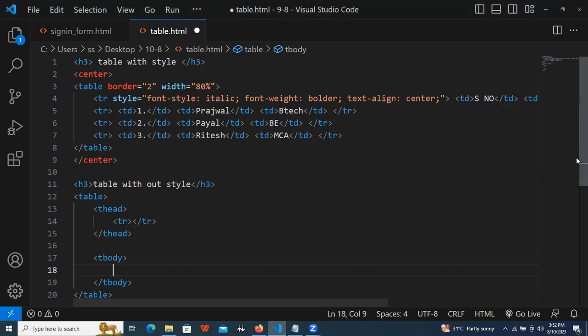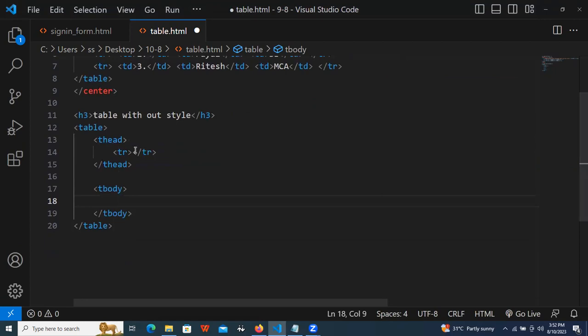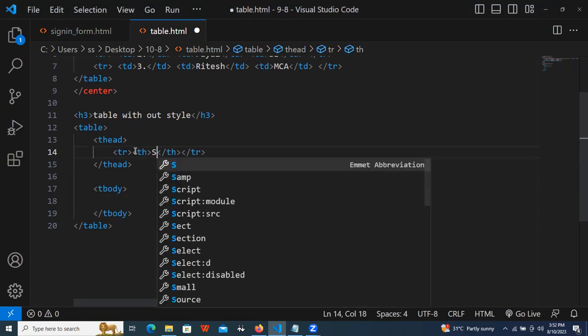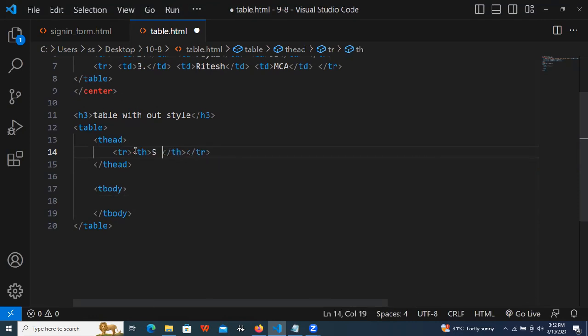In the heading section, what I want to do is take a TR. TR is the table row. And for this TR, I want to take TH tags. TH is something like a serial number. The first one is the serial number. And the second TH I want to do.